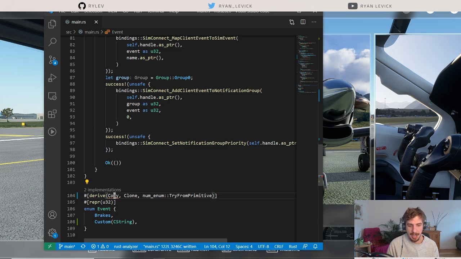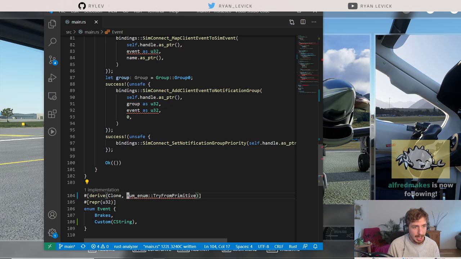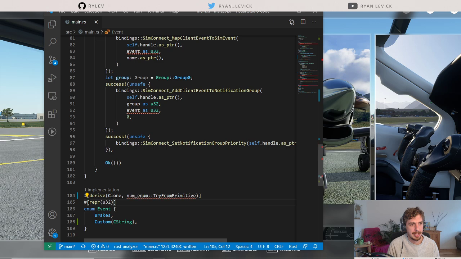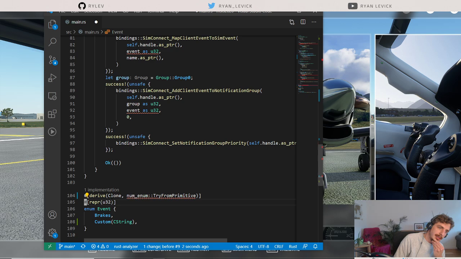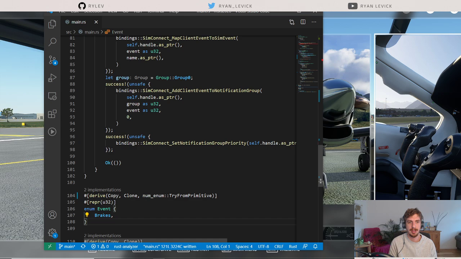Of course, now that we have a custom thing here with a C string and stuff like that, we don't want it to be copy anymore. And we just used numenum to do this, but we don't want that either anymore. Oh, this is tough. This is real tough. You know what? For now, let's get rid of this. Let's go back to the way that we were. We'll get rid of this custom.